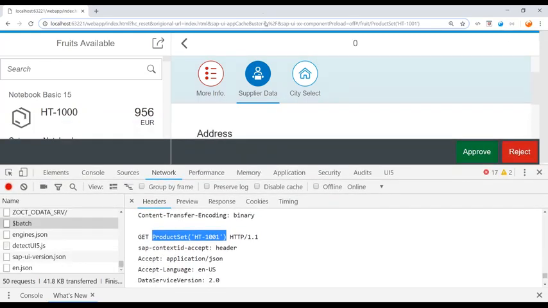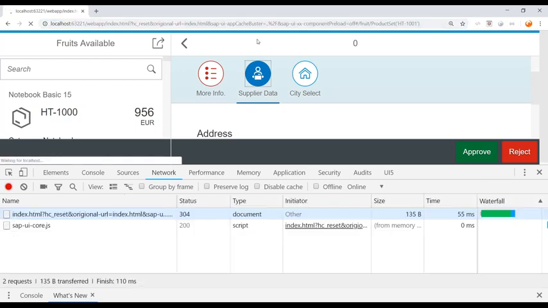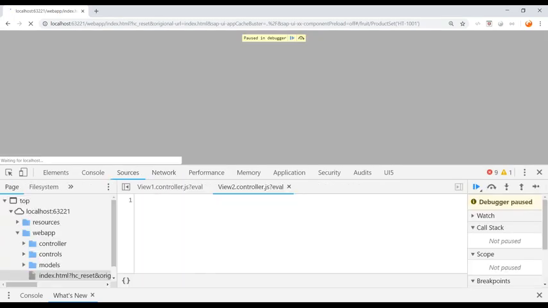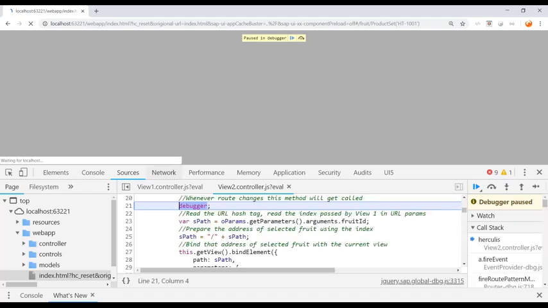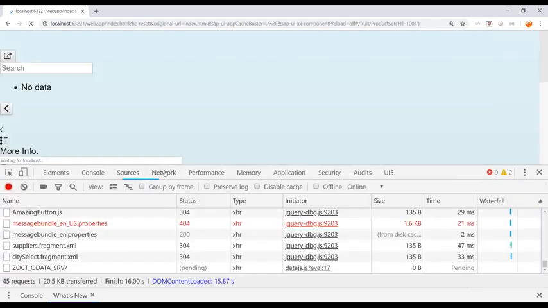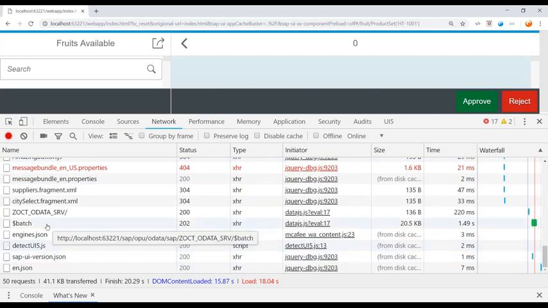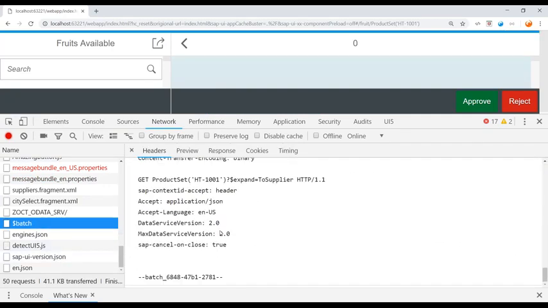Now let's compare it once again. I press refresh. It will load my code. Now the call which it makes will have the dollar expand added to it, so the dependent supplier data will also be loaded, guys. That's what the system will do for us now, for free. This is what SAP UI5 is offering us. Now coming down, dollar batch call, come down. Voila! Can you see dollar expand has been added automatically this time to the call it was making with HT-10001.